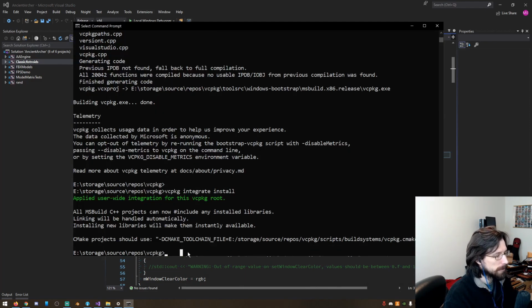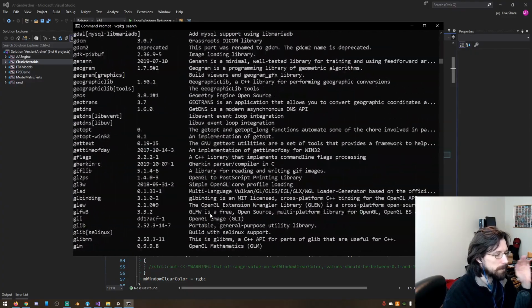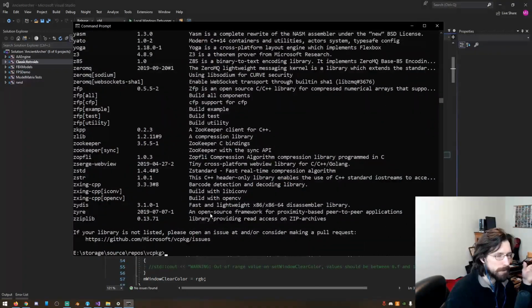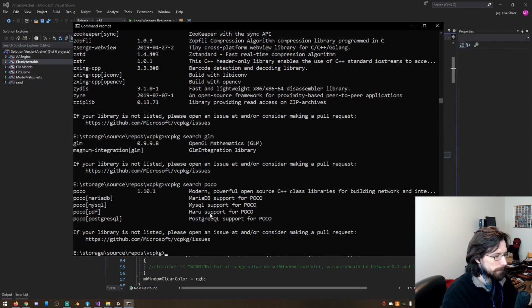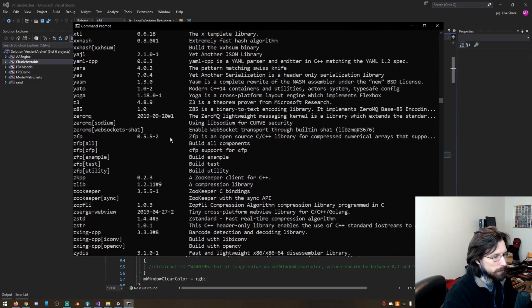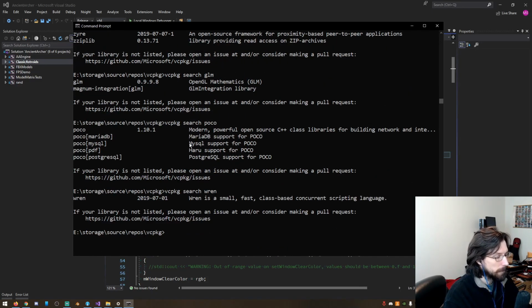So how do you install libraries, you might ask? Because that's sort of important. Well, you just go to your command prompt and you go vcpkg search. And this will show you every single one. So you don't want to do this. You want to give it some variables, like search GLM or search Poco, or whatever C++ library you're looking for. There's a ton of them, of course. You can search for any of them, and when you find the one you want, you just install it.